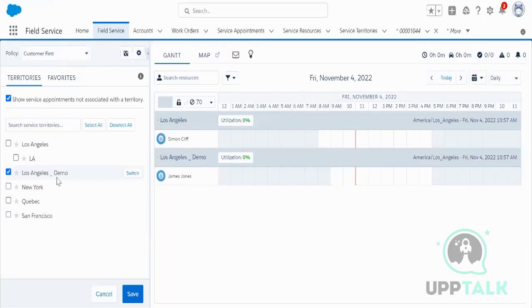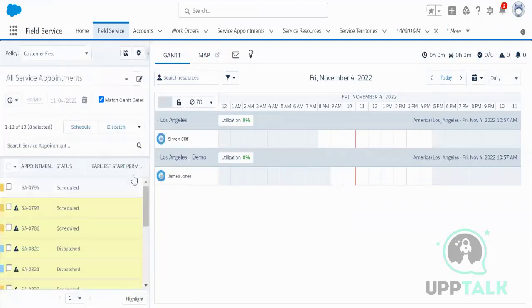Now, time frame. This is very important. Here you will be able to see horizon and match Gantt dates. Time frame is basically the dispatcher's list. Suppose I am making Darren Macmillan a dispatcher. This time frame is basically showing that Darren's appointment list matches with the Gantt.